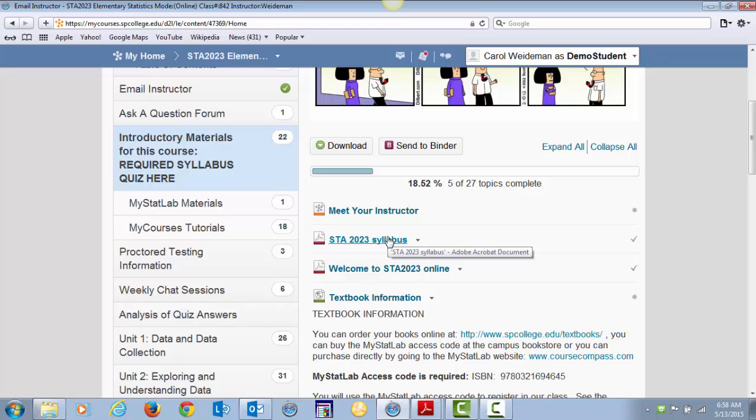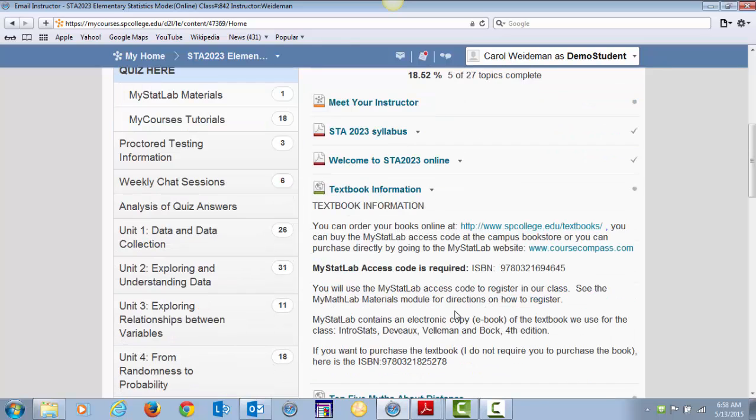Here's the syllabus. Here's the handout that goes along with this video. The textbook information is here. Remember, for this course you have to purchase the MyStatLab access code. It'll allow you to sign up for our course, which is linked directly, I'm going to show you that in a minute, linked directly to our course.